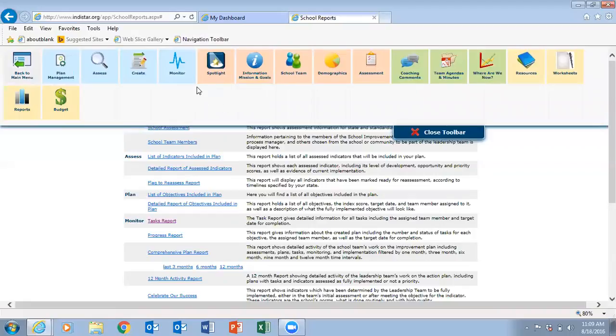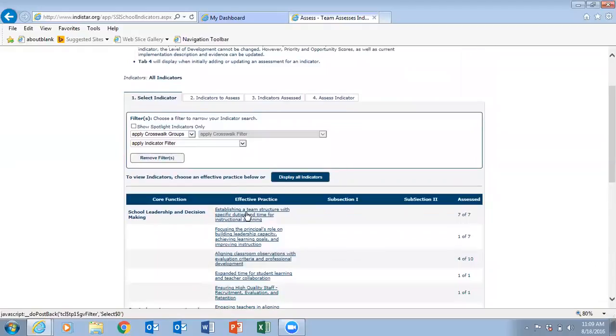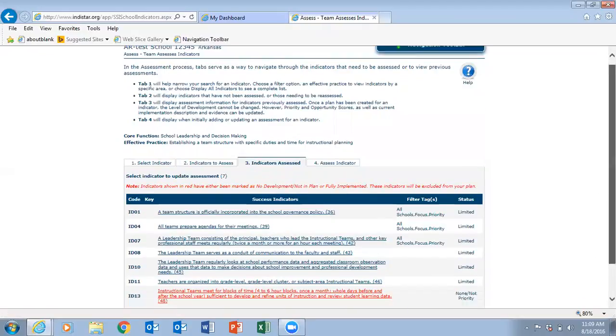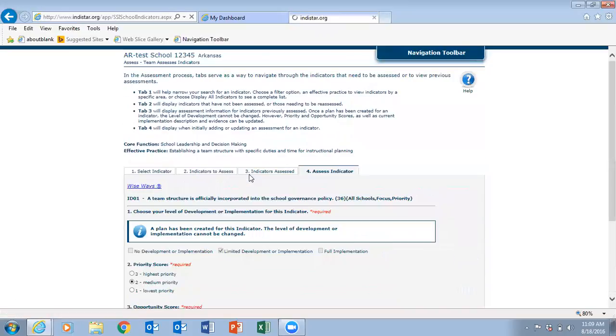And I do want to show you also, we're going to go back to assess. I want to be sure to show you that if we are selecting an indicator, you have your core function over here to the left, and then your effective practice here. Under the effective practice, you see all of the indicators that fall within that effective practice. But I want to click on this first one, IDO1, to show you what you have at your fingertips.